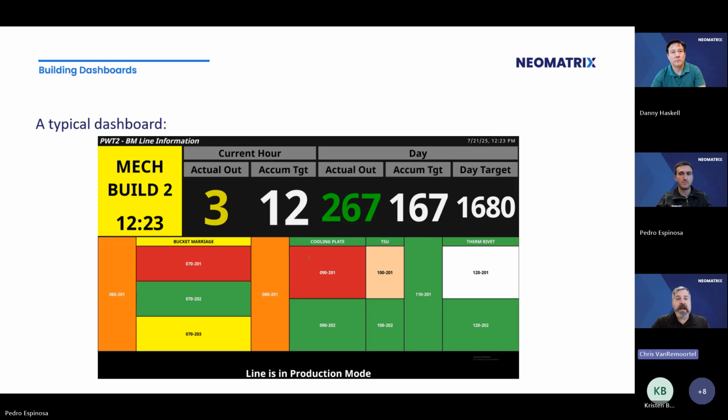In this case, this is a subsection of a module line in the powertrain area. So we have both current hour actual and accumulated target counts. The accumulated target will increment over the hour based on the standard rate, as well as for the day, the actual versus target, and then we know what we're trying to make for the entire day. So you can see that for the last hour, we're under target, but we are well ahead of our target for the day.